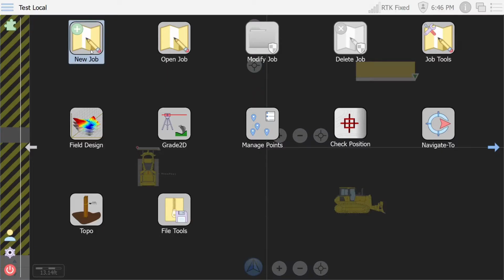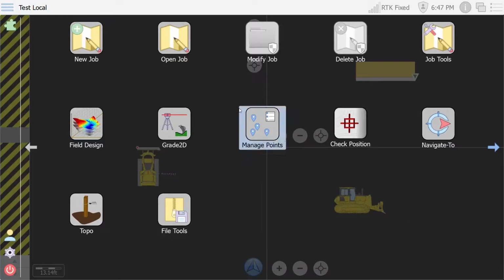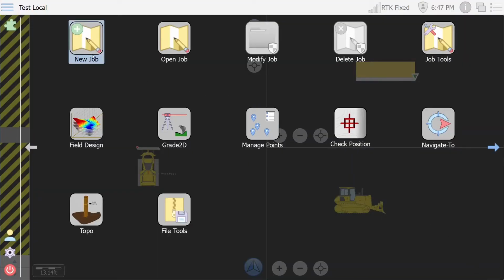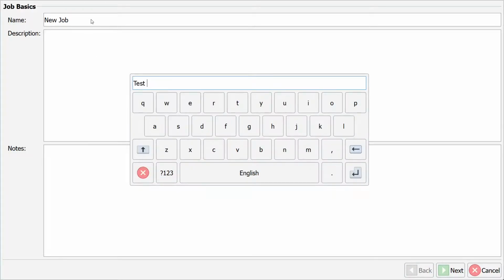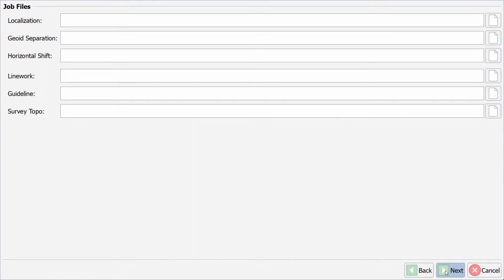When I go into New Job, the first thing you'll be asked is to give the project a name. This is the name the end user will see when opening a job, shown here. I'll give this job a name of test site. Press enter. If you want, you can give a description. This would be useful if you had jobs that were named almost the same, or if you had different localizations across one job. From here, I'll go next, and we'll start off with the particular localization file types we can accept.